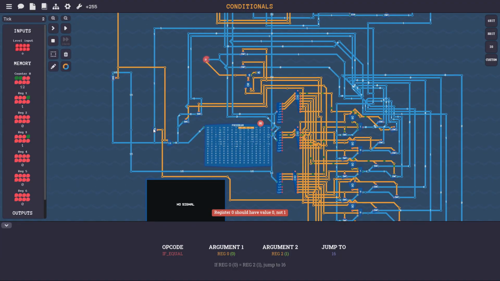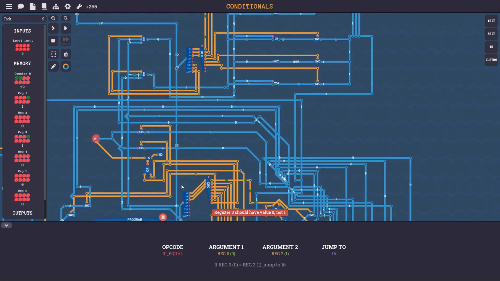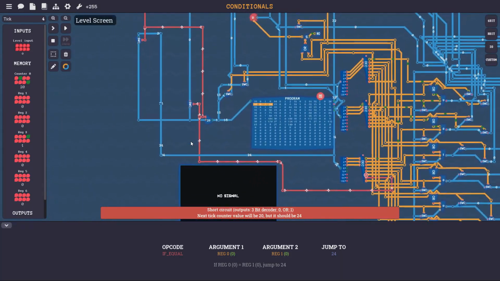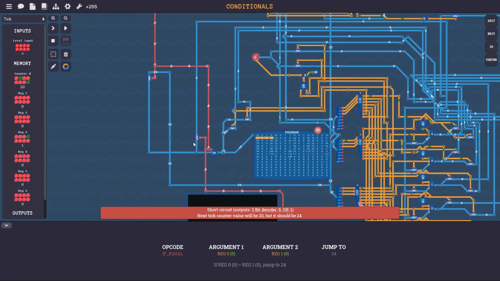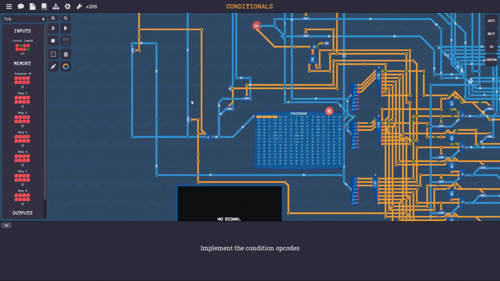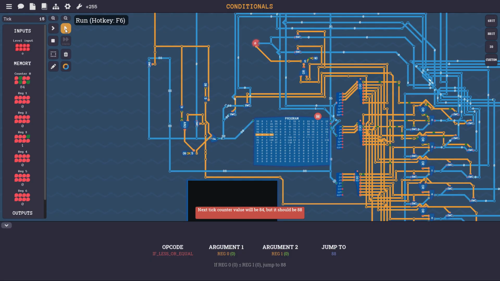I don't really remember what this switch is for, if I'm being honest. What did I do? Short circuit here. Yeah, so this switch is causing a problem now. Will this work? Ooh, it might. All right, let's try. At least no short circuit.